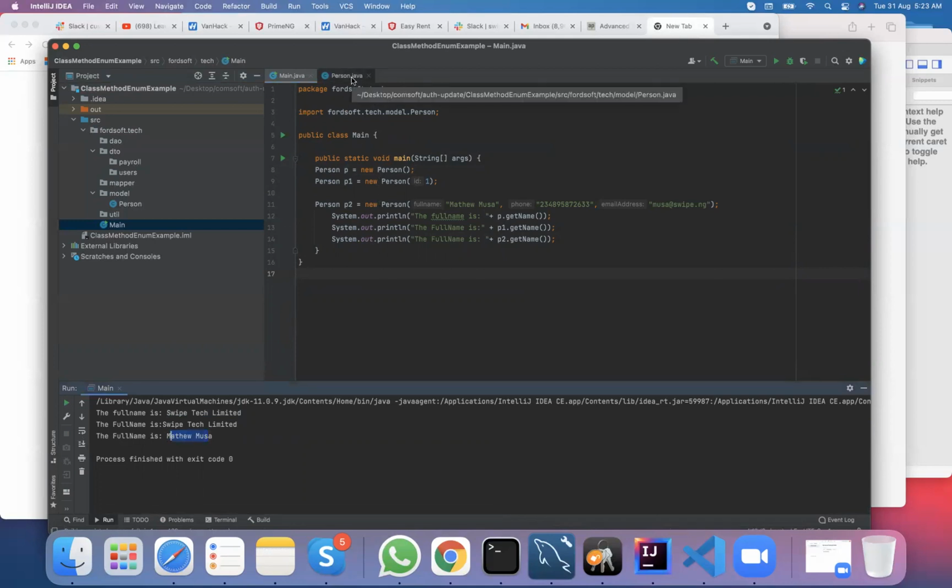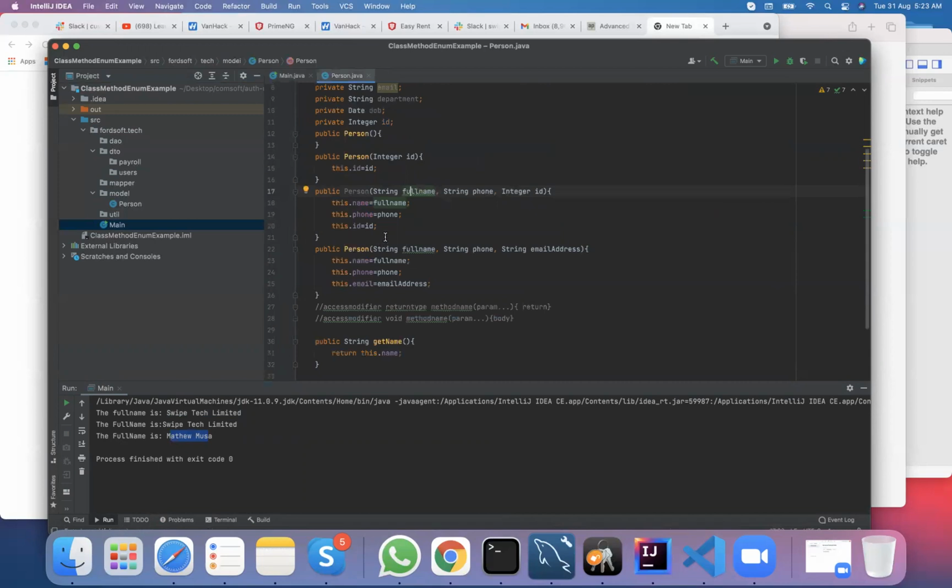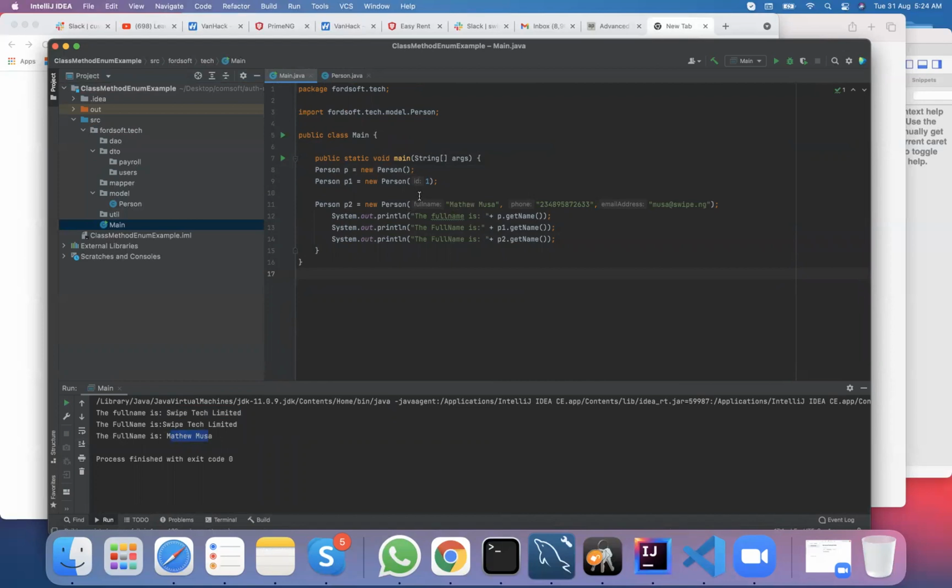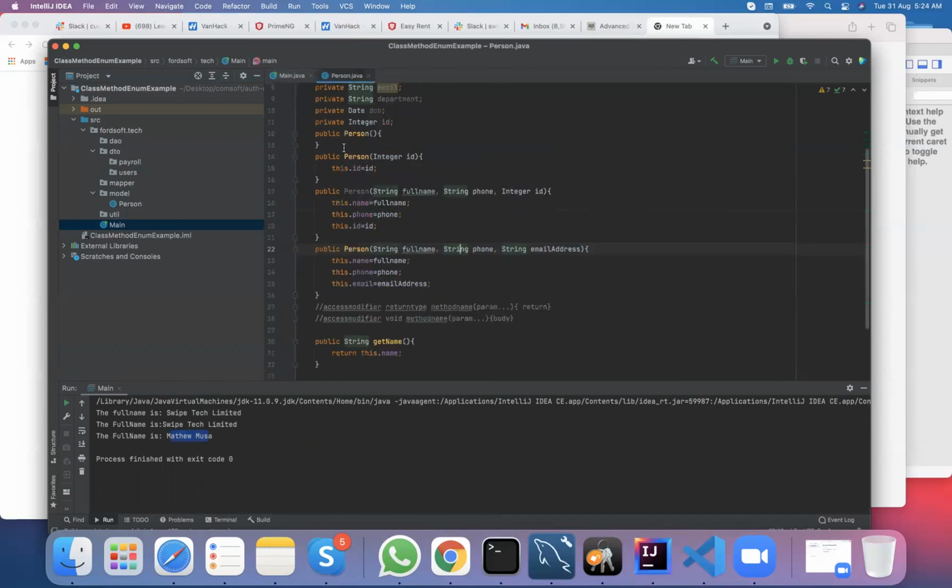I'm going to explain this. If you come here, we make use of this constructor because this is a data type, string. So when you look at what we pass here, you'll be able to know that, oh, we're actually making use of the fourth constructor. This is a string, this is a string, this is a string. So if we are to make use of this, it means that this constructor must have an integer at the end of it.